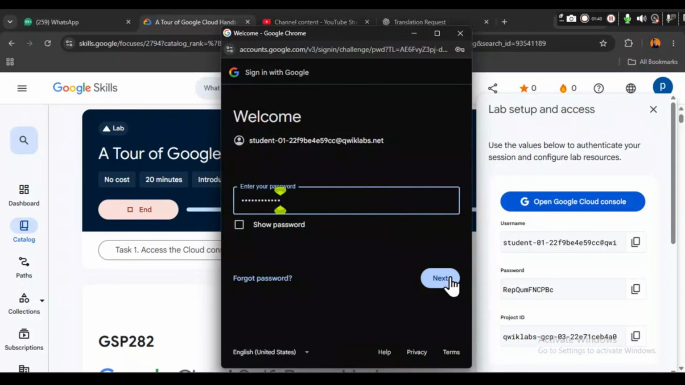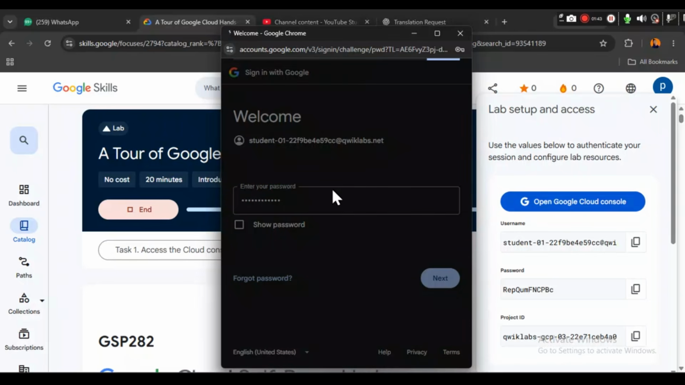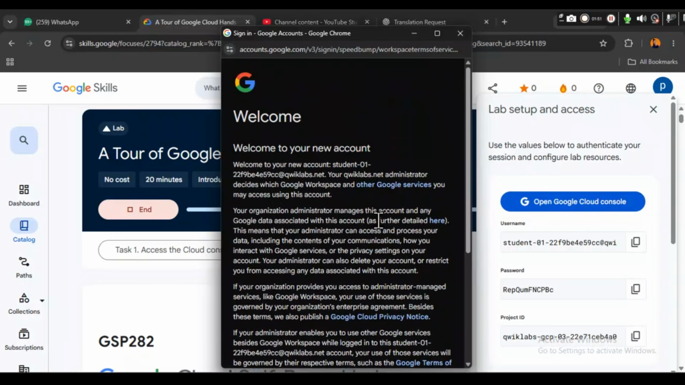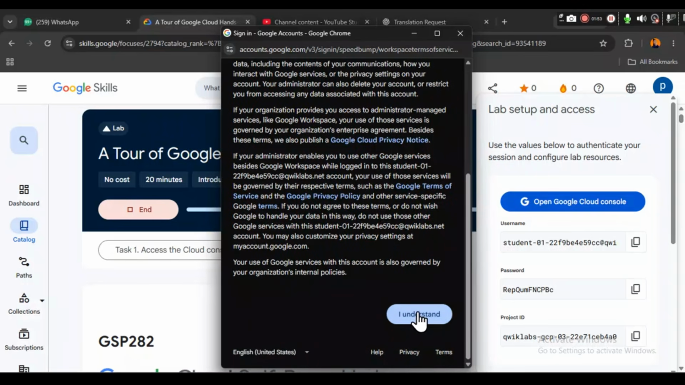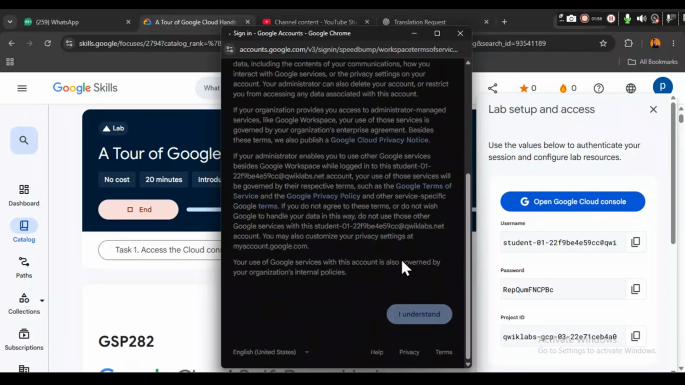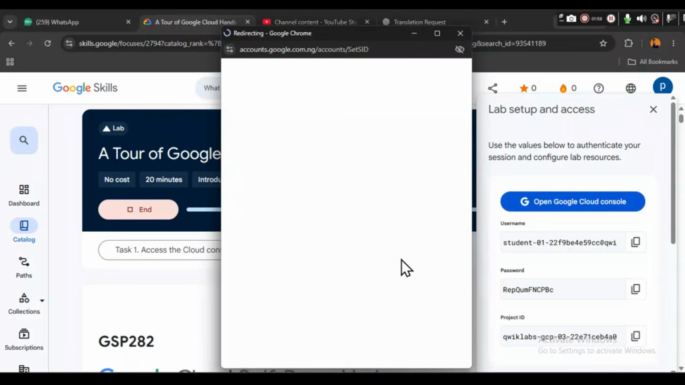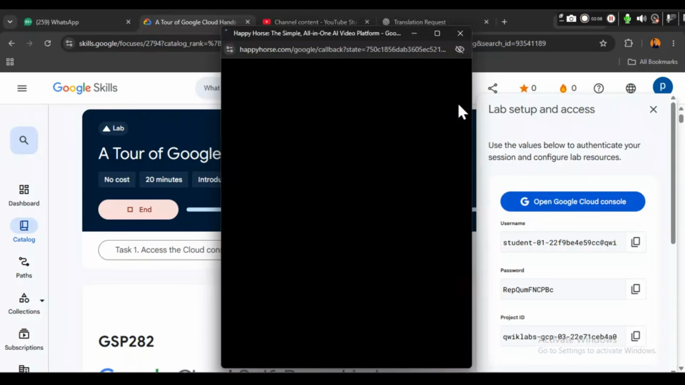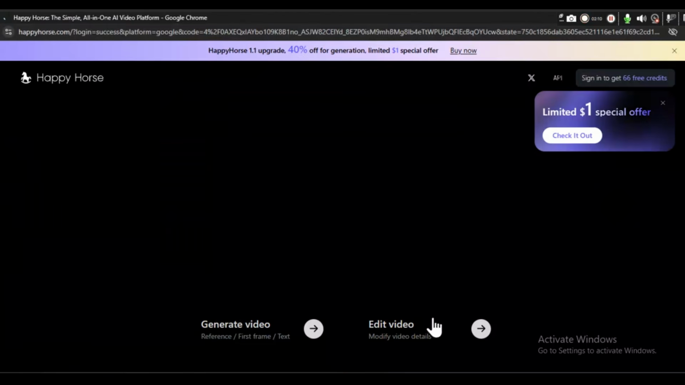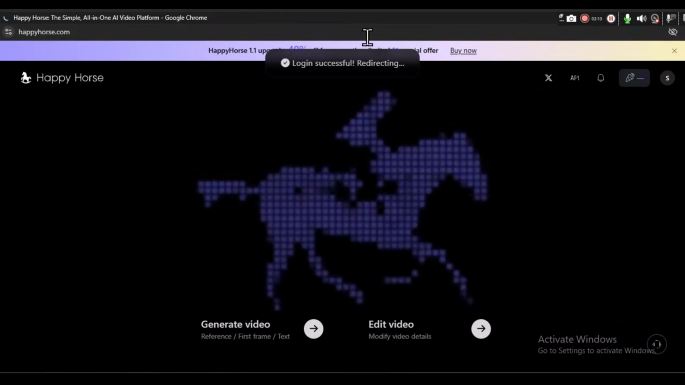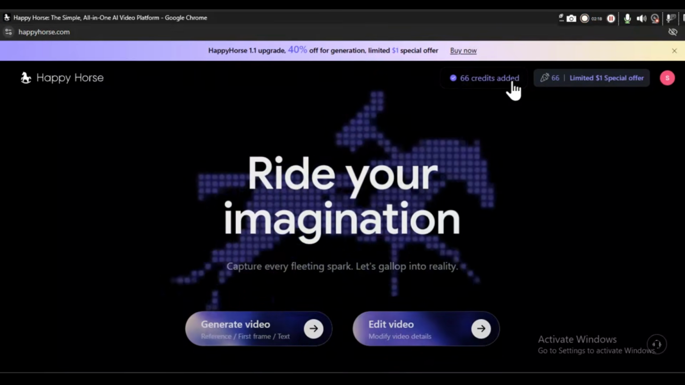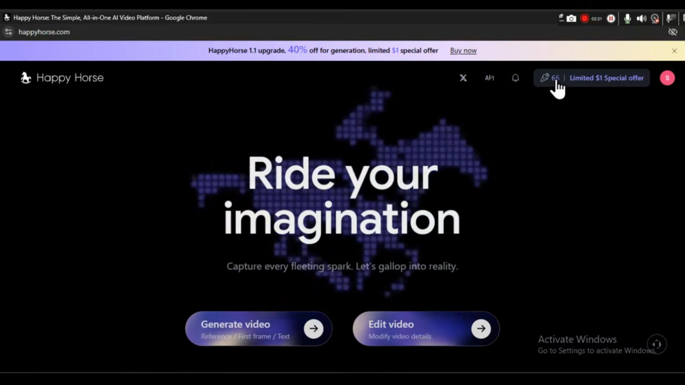Beautiful. Now you are here. Go ahead and click next. Now if you have any error message popping up while you are trying to do this, what you need to do is to retry it again. But if you've done it and it's successful just like this, go ahead and click I understand. So this method works and it's literally free and unlimited. Awesome. So just go ahead and continue from here, and we are going to access this beautiful platform here that will enable us to use. Login successful. Beautiful. So 66 credits added, and we have this free credit.